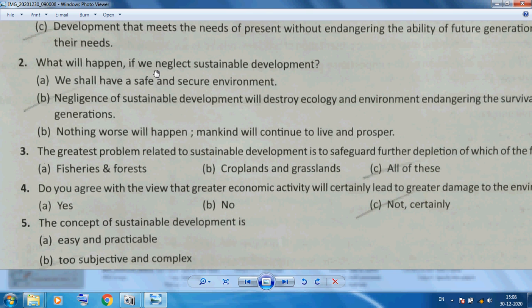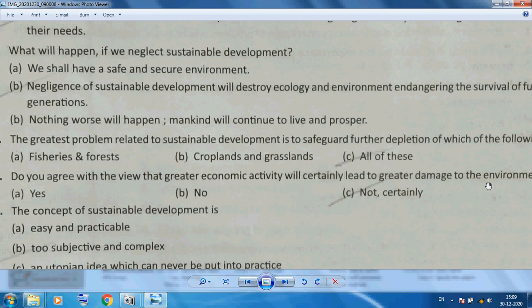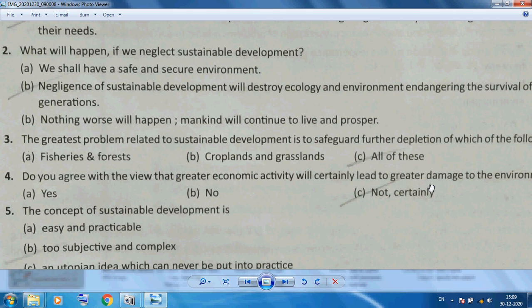What will happen if we neglect sustainable development? Negligence of sustainable development will destroy ecology and environment, endangering the survival of generations. So B option. The greatest problem related to sustainable development is to safeguard against further depletion of which, we can say, fisheries and forest, cropland and grassland. So all of these. Do you agree with the view that greater economic activity will certainly lead to greater damage to the environment? So we can say not certainly.